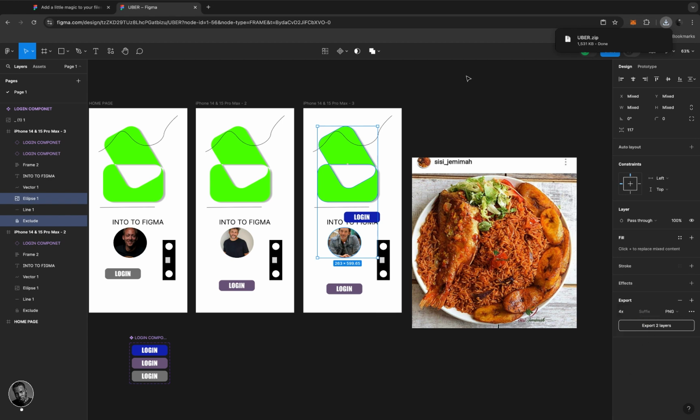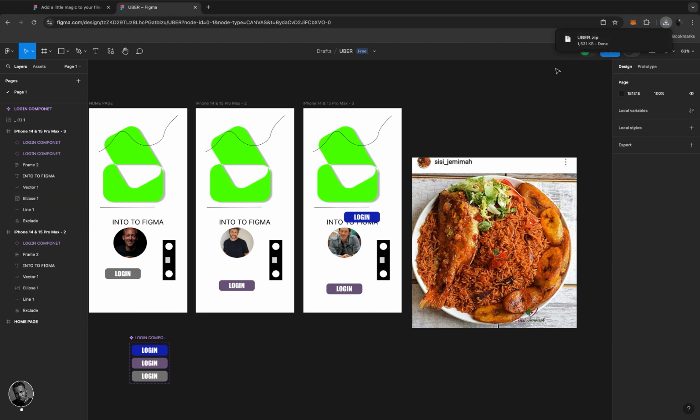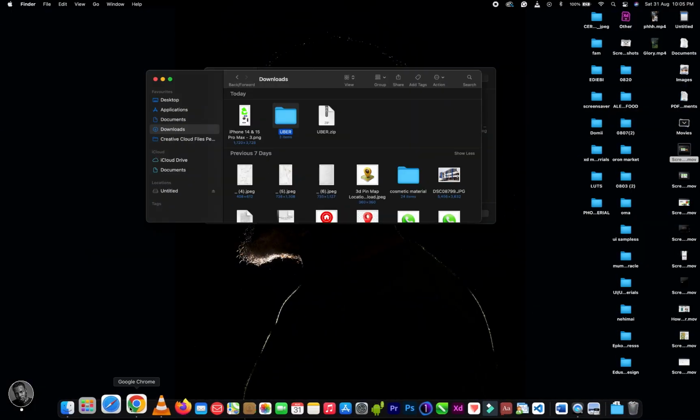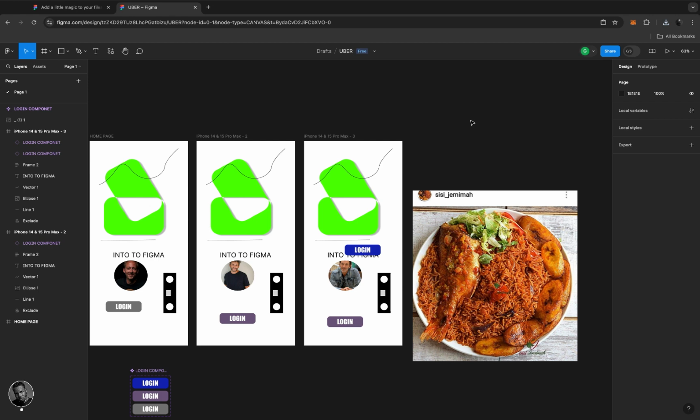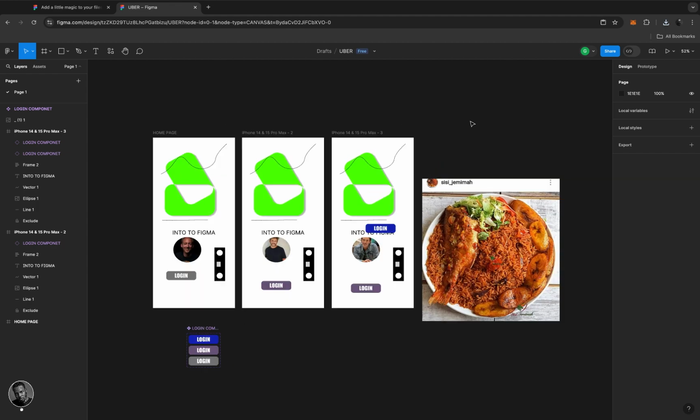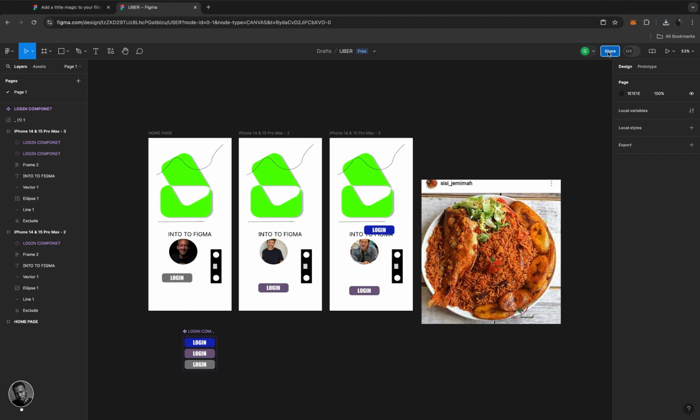All right, okay. So now let's say you want to share, how do you share your design to your developer? Or to the design team. Okay, after your design just come over here, tap on share.